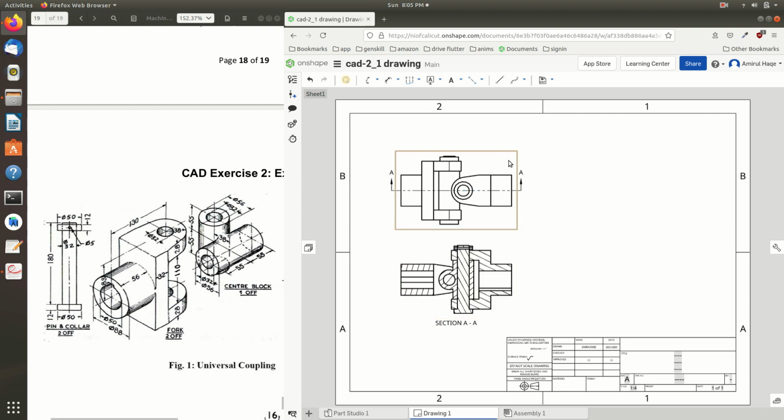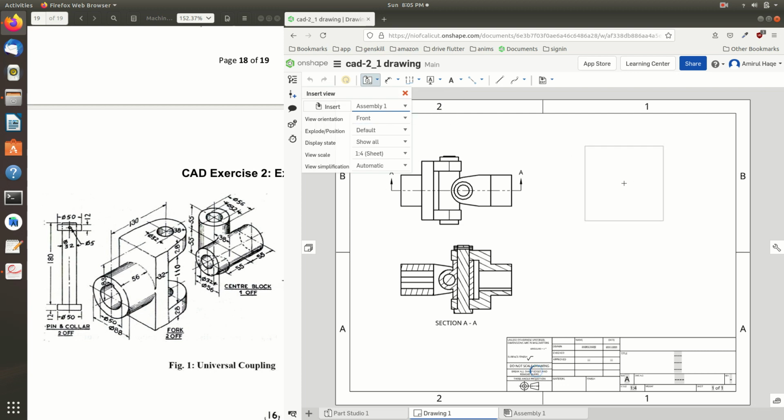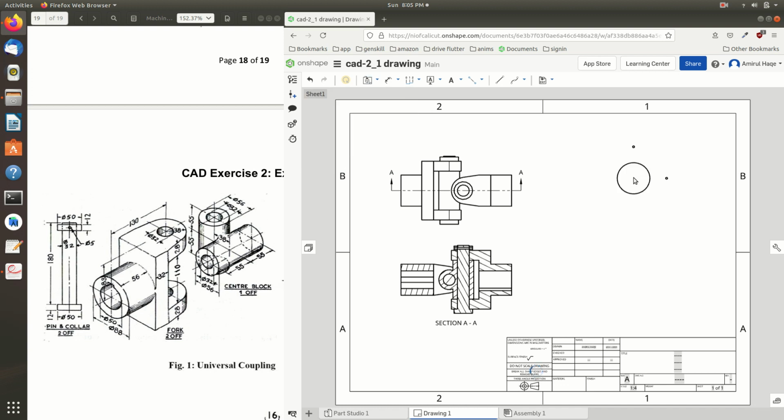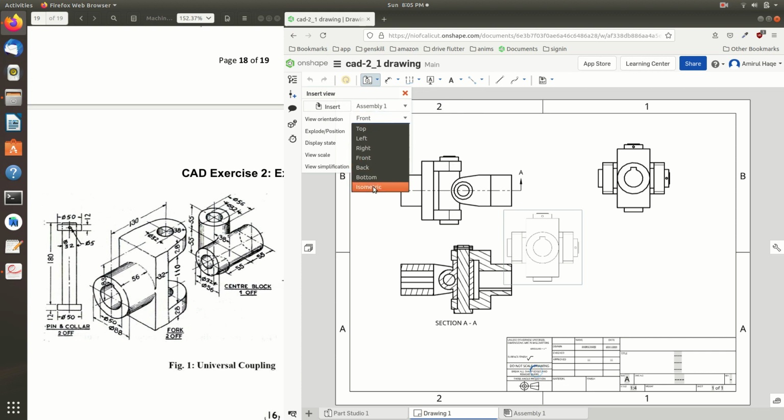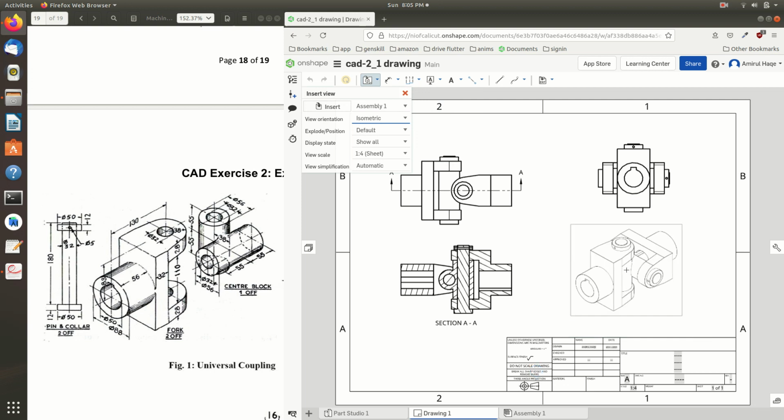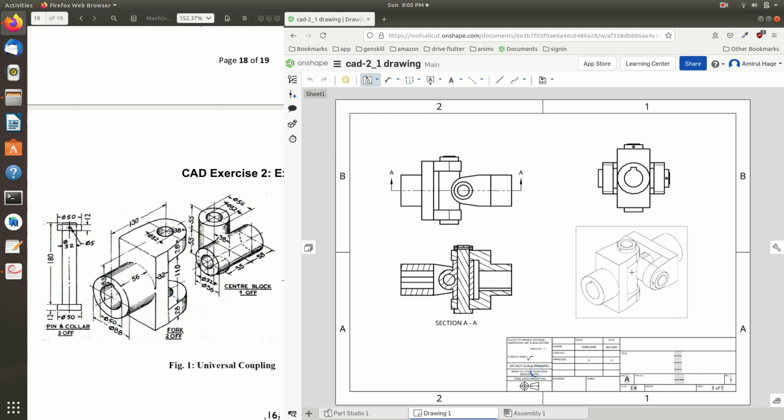And now similarly you can have any views. Now you can have another view, which can be the front itself. Paste it here, and then escape to get rid of that insert tool. And again, you can have one more. This time let it be the isometric one. So now we are having four views: the right view, front view, isometric, and the sectional view of the right view.